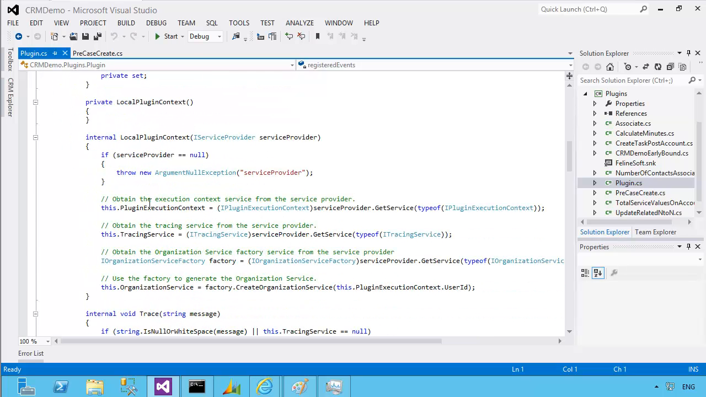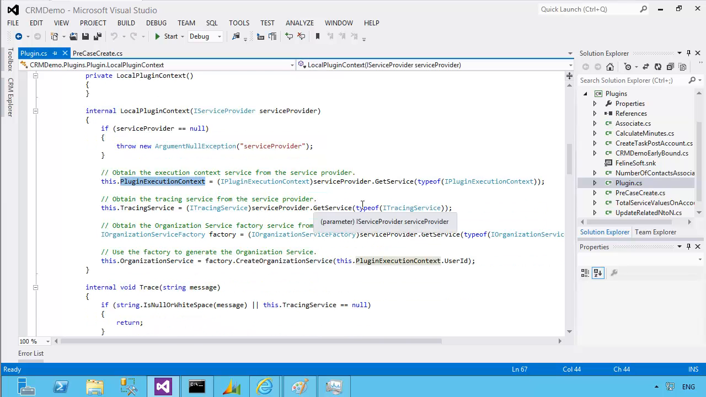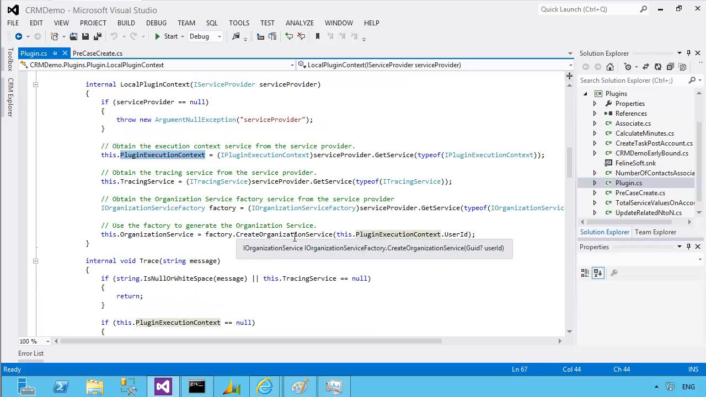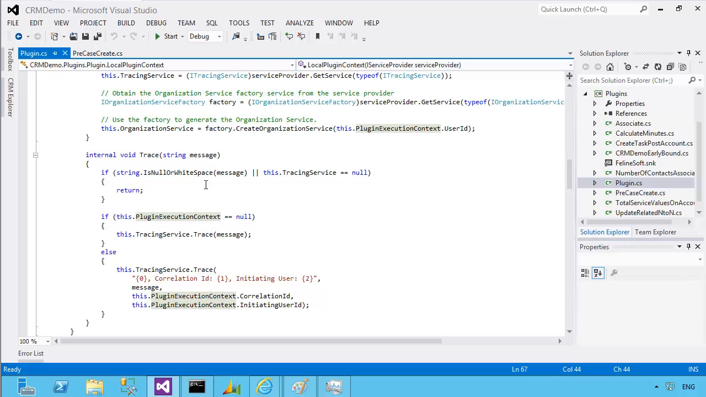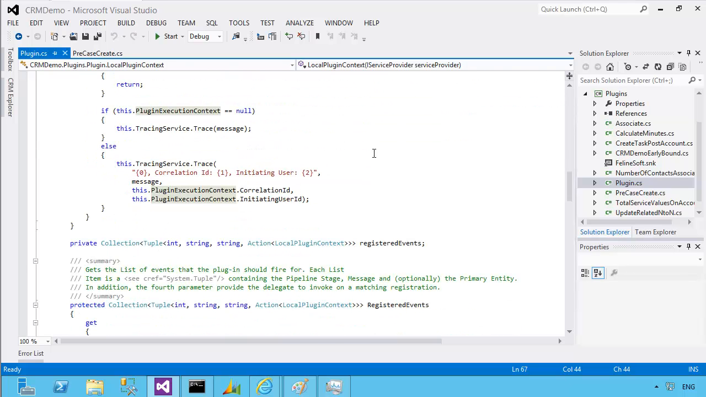So you can see it extracts the plugin execution context from the service provider, initializes the tracing service, and creates a service factory to generate the organization service, which gives you access to things like the update message and create message, etc. It also does a bit of error handling, checks on the registered events.